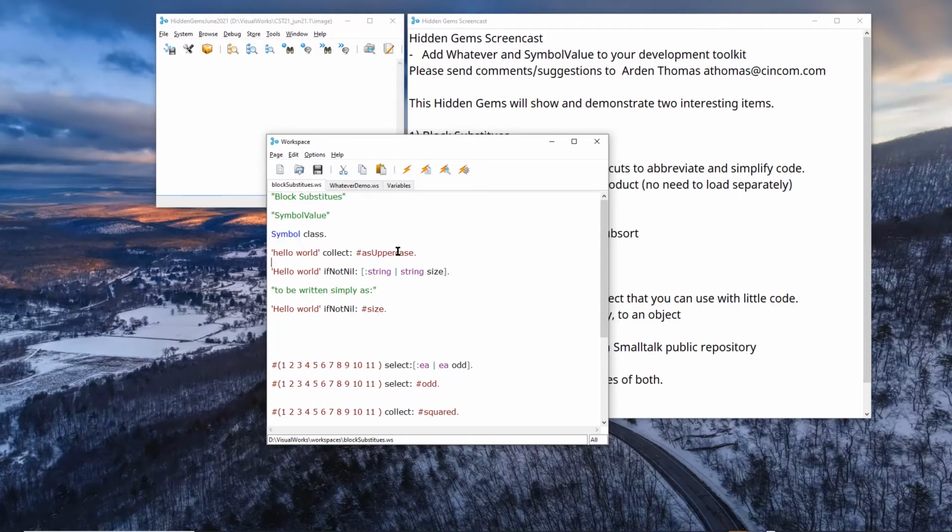Now, what is that saving? A lot of the benefit from SymbolValue is just to make slightly simpler syntax. So, hello world, if not nil, string size. Here's the block. We're substituting the block with just the symbol size. So, this will return 11. And this will do exactly the same thing, saving the syntax. And this performs virtually as fast as having the block.